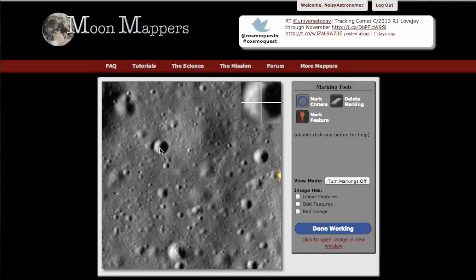So to mark it, you need to click, figure out where the center of the crater is, and this is where the zoom tool comes in handy. Click and drag your cursor until the size of that circle matches the rim of the crater, just like that. Let go of the mouse and check your marking.